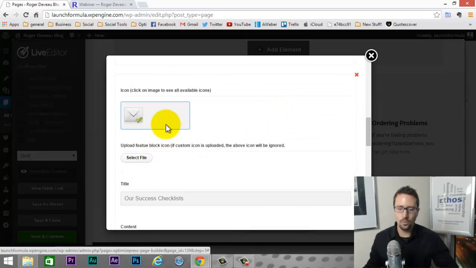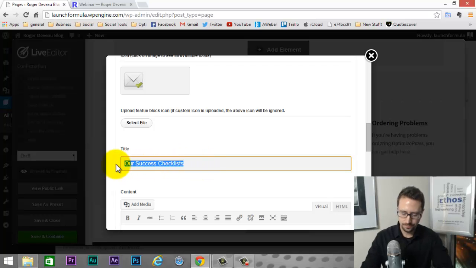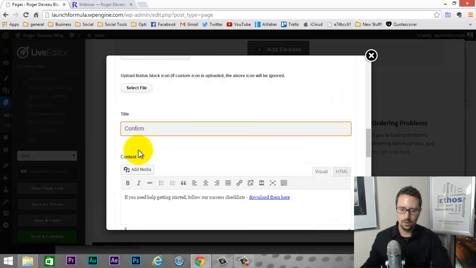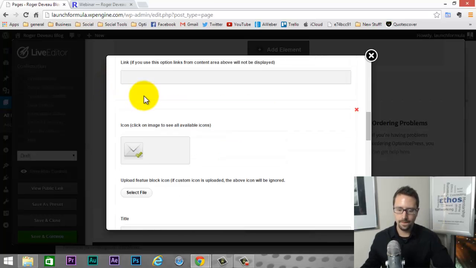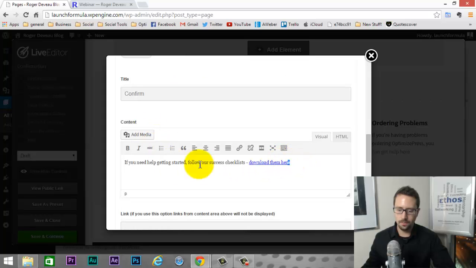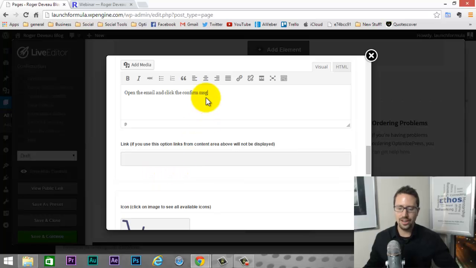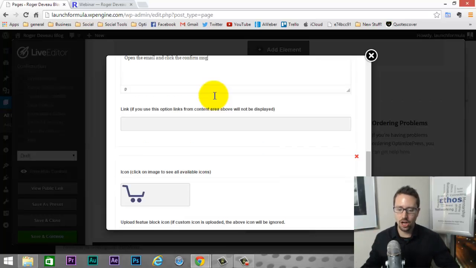I'm going to pick that envelope with the check mark, and let's just say, so I'm actually going to call this one up here, check email. The second one we're going to just call confirm. Open the email and click the confirm message. Again, you can just tell them what they're going to do, and you can put the actual words. In fact, it would help if you put the exact wording of what they're going to see in that email. And again, you'll get all that from your autoresponder.